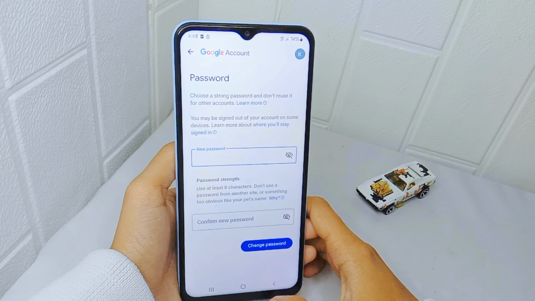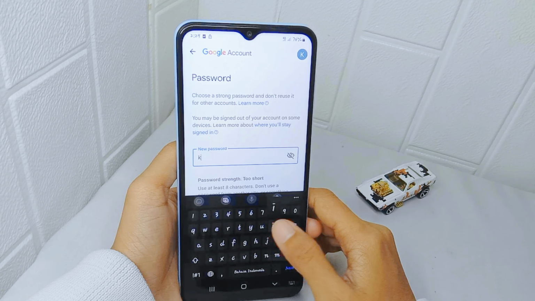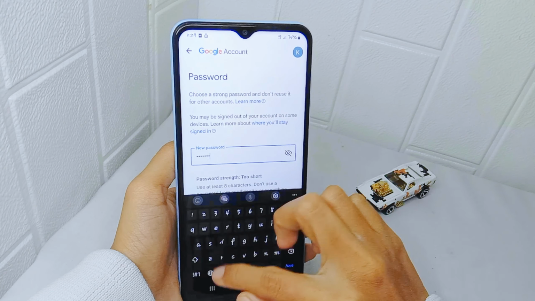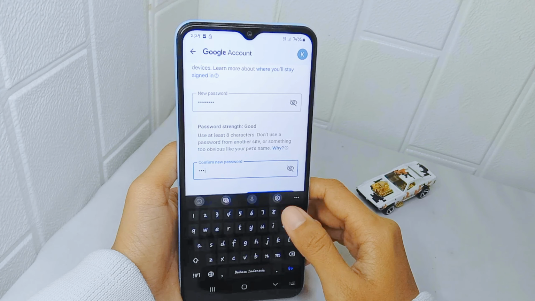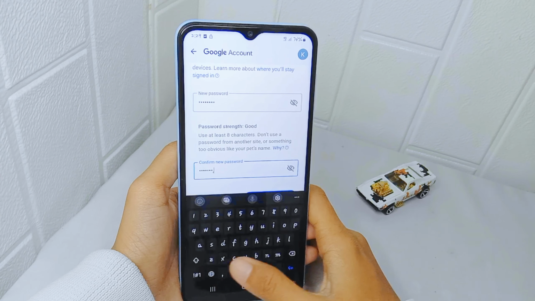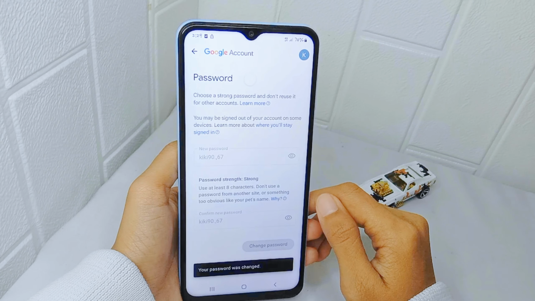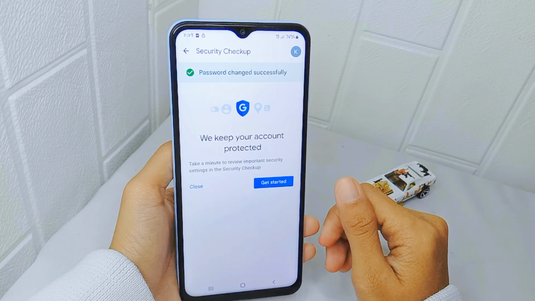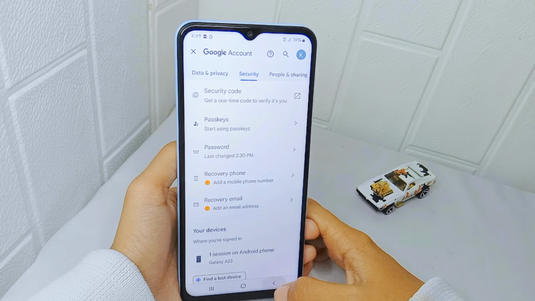Then you can create a new password for your Google Play Store account. Okay, and then confirm your new password. After that, click change password here. Okay, that's the tutorial on how to solve a forgotten Google Play Store account password on a Samsung Galaxy A15 device.